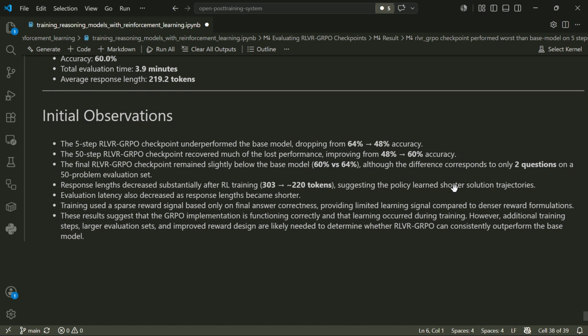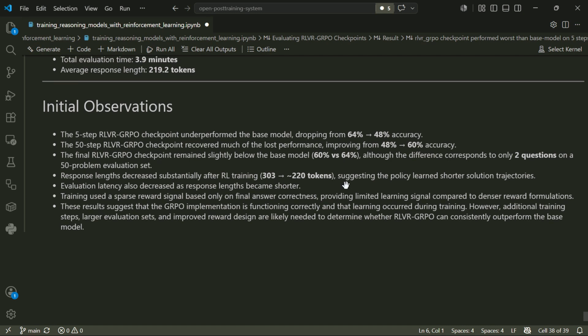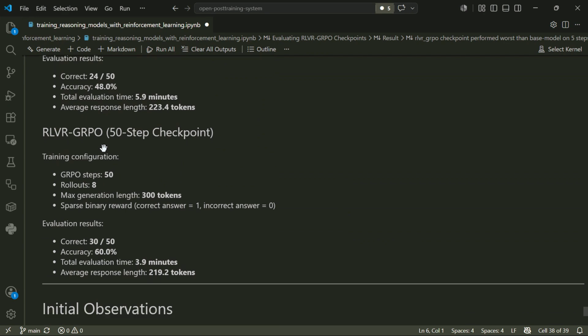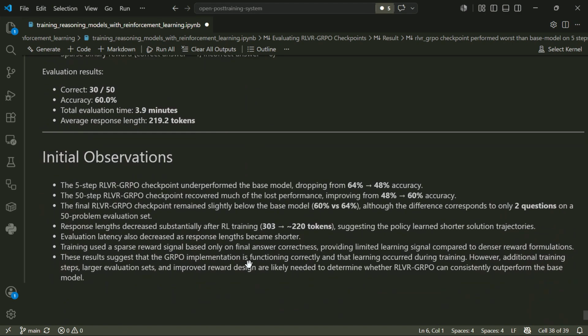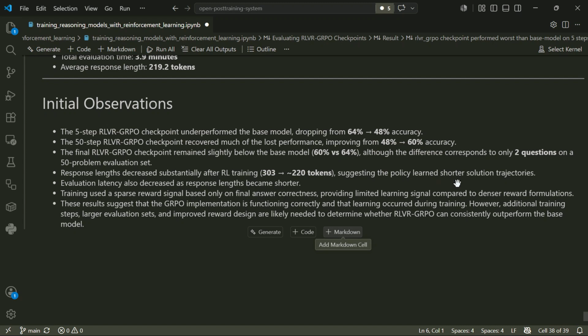Then the response length, this is the main thing I want to focus on here: the response length decreases substantially after RL training. It means the model is preferring shorter trajectories now, from 303 tokens to 220 tokens, and we are getting a lot of benefit. And it's maybe because the rollout size was 8. There's not much difference between the two RL checkpoints, but there's a lot of difference between the base instruction-tuned model and the 50-step GRPO training run. So it suggests the policy learned shorter solution trajectories.